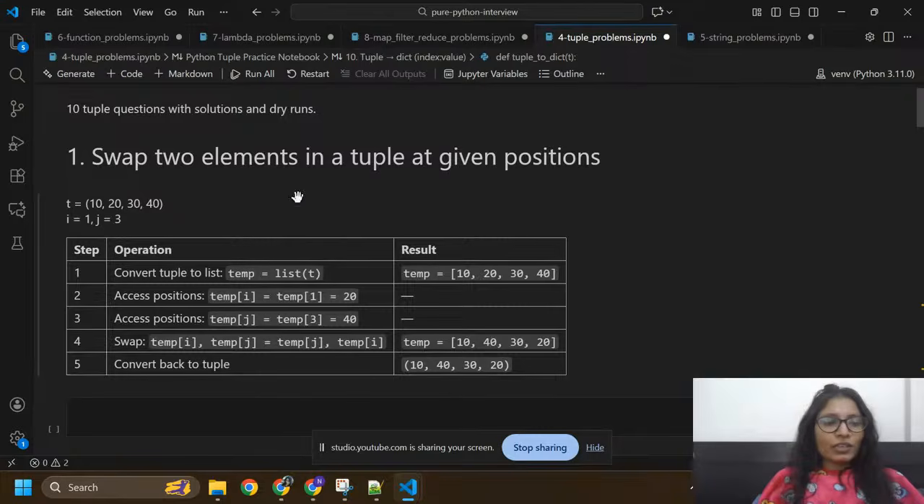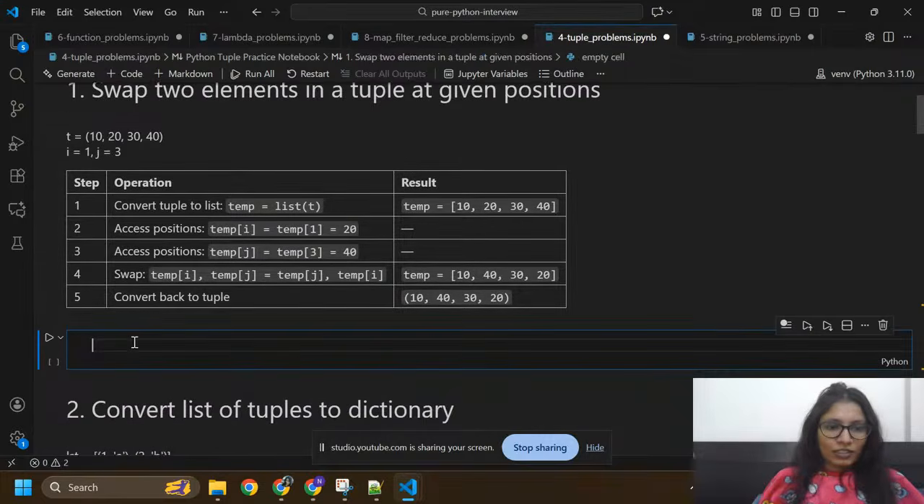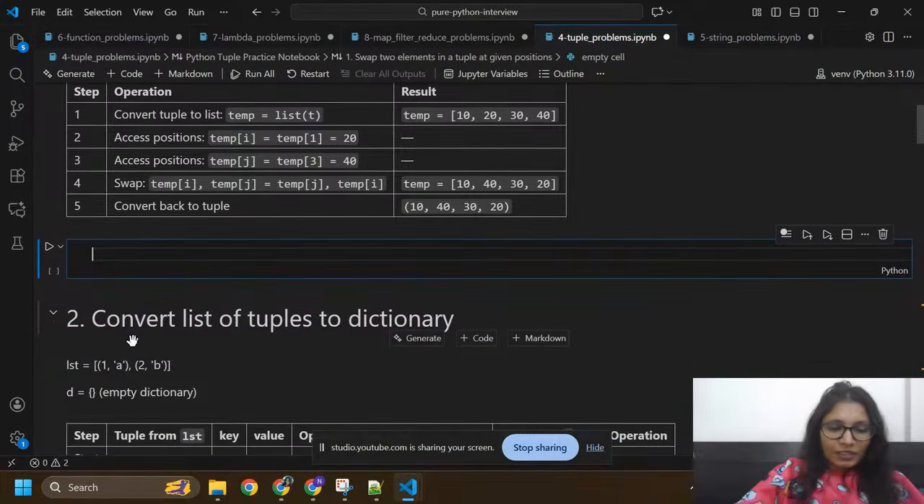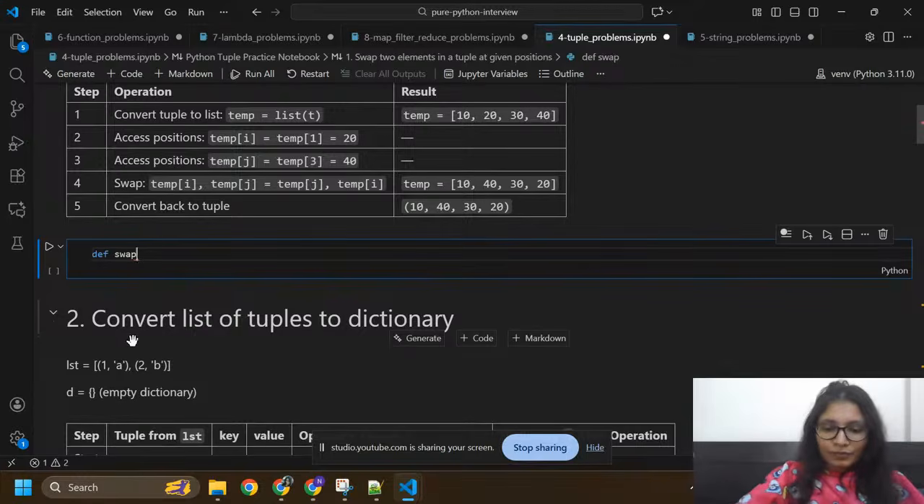Here this is the tuple t equals 10, 20, 30, and 40, with i equals 1 and j equals 3. So we are going to swap the element at i with the one at j. Here I am going to write the code and I will explain everything. This is our first function for swapping tuples.